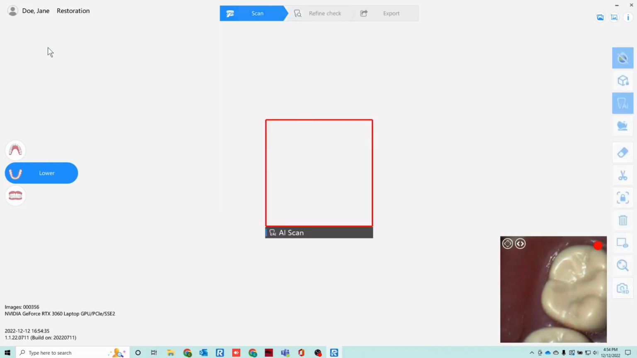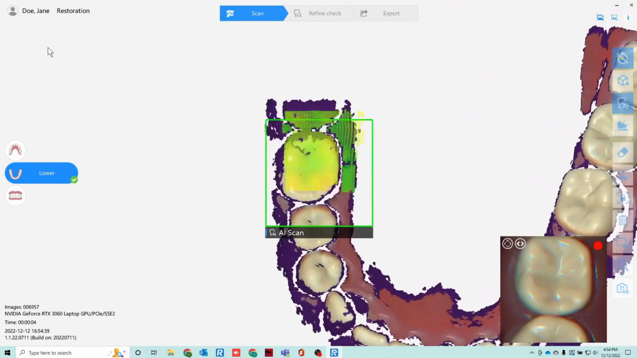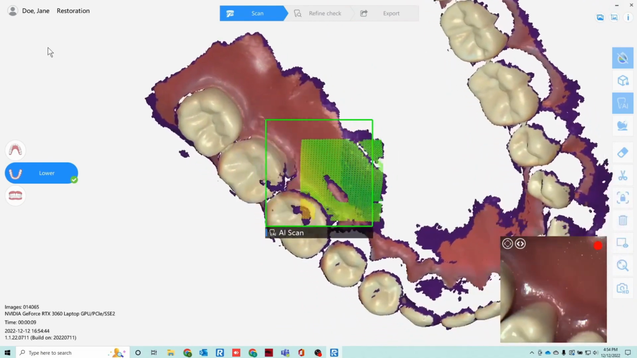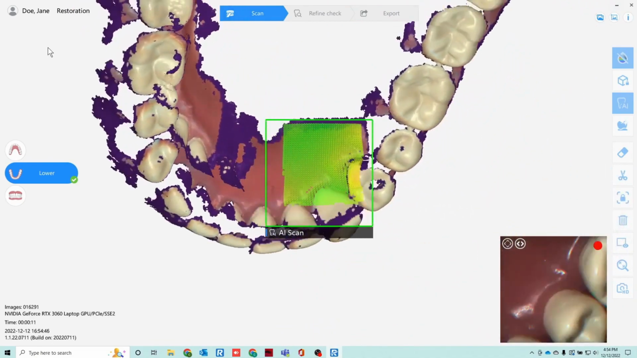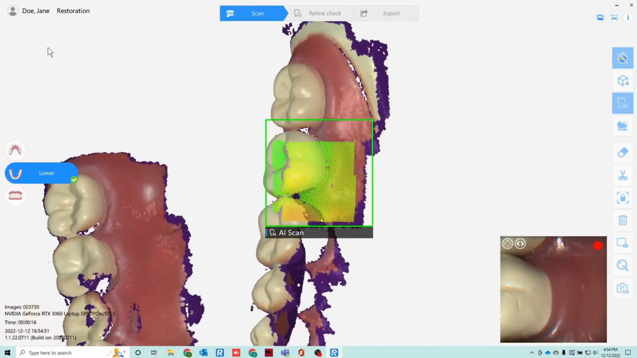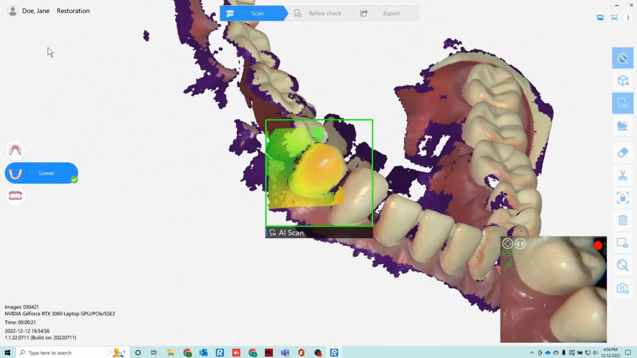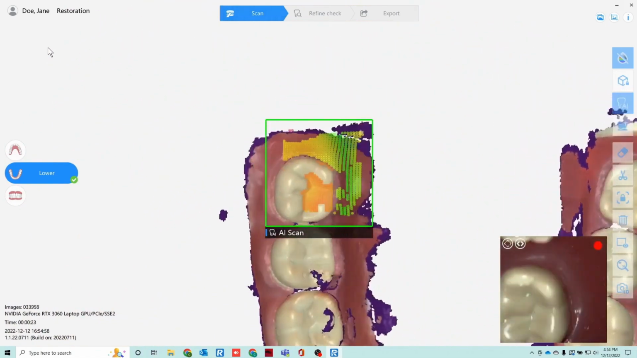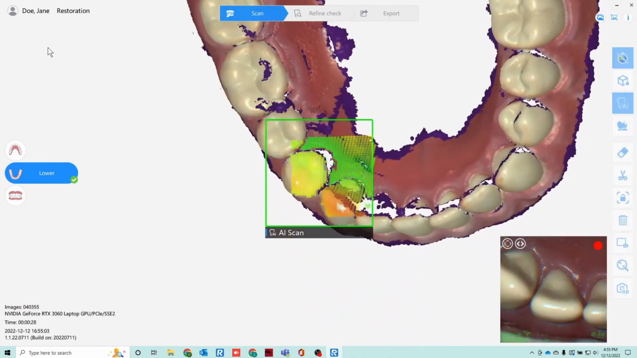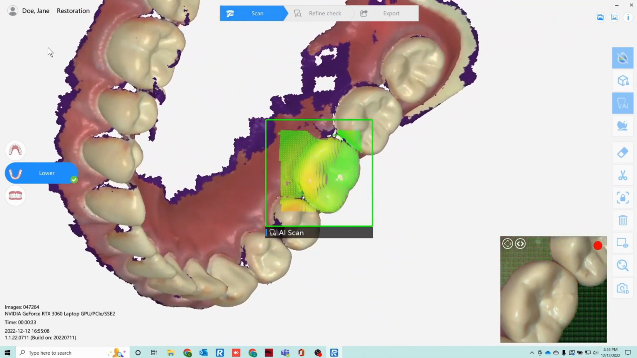So once the scanning system is launched, the lower arch is already the default area that needs to be scanned first. So go ahead, click the button on your scanner to activate the live video on the lower right, and then you can start scanning. The usual scan pattern is occlusal, then move towards the lingual, and then move towards the buccal. So that's the usual scanning pattern.